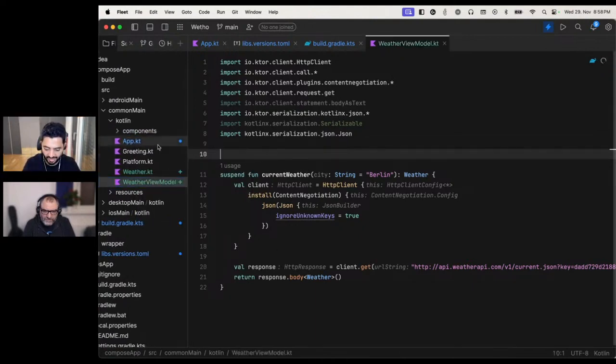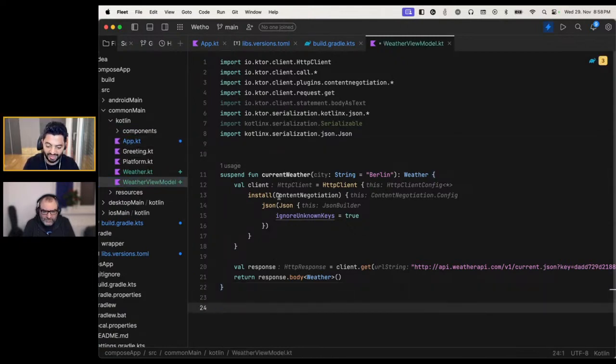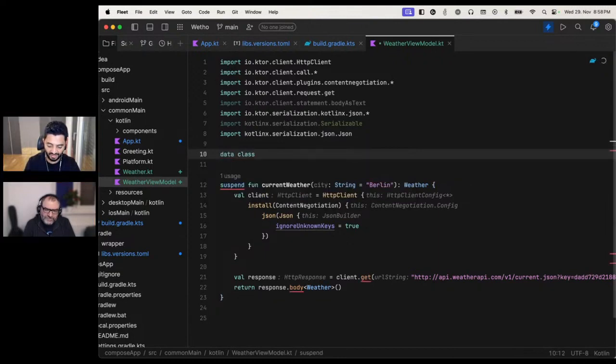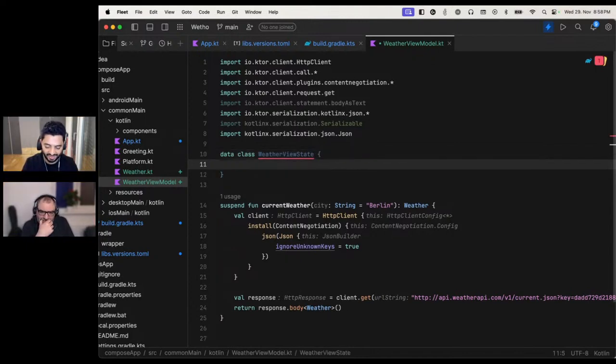And to create a view model, we need a state, right? And the state can be a data class. So weather view state, and it doesn't have anything, but it can have some states in it.